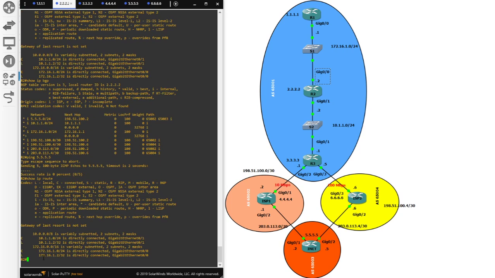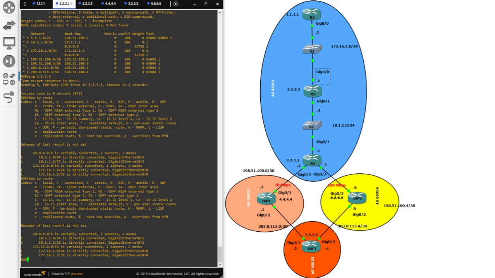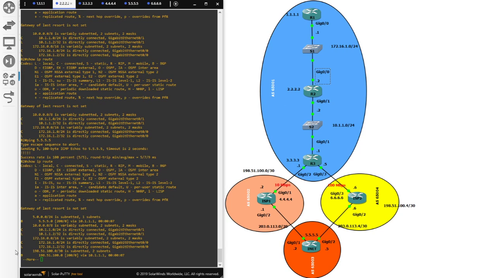And we look at the routing table. This might take a little bit. I'm going to pause the video and let it refresh, and then I will continue on. Okay, it only took, I don't know, 30, 40 seconds, whatever the refresh timer is on BGP.